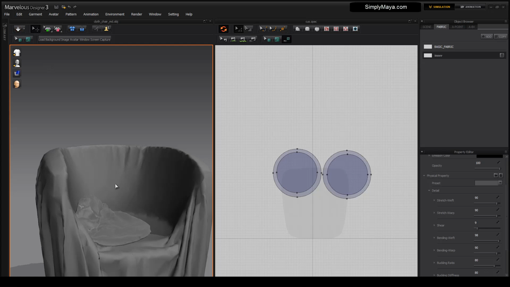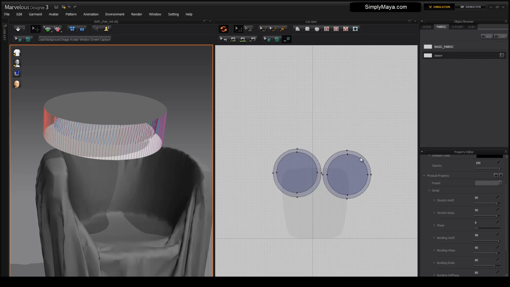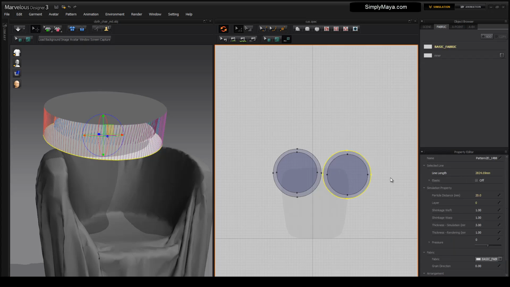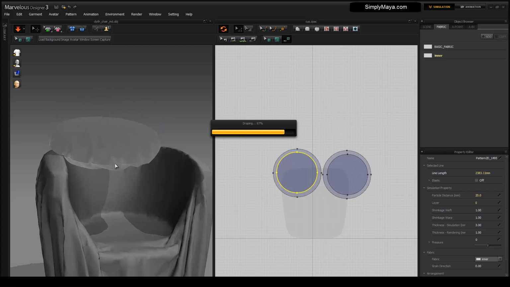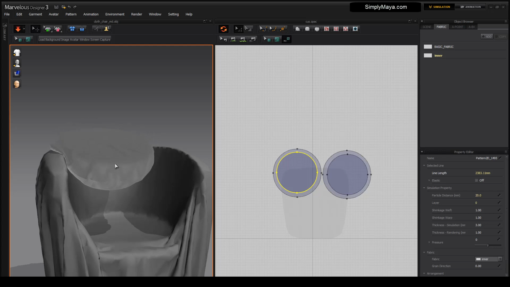Okay, well, that had exactly the same problem as the last one, and that's because if we look in our big circles, the fabric is basic fabric, and if we look in our small circles, the fabric is also basic fabric. So we need to select these small circles and assign the correct fabric to them. And now you'll see it won't just fall as flat as a pancake.